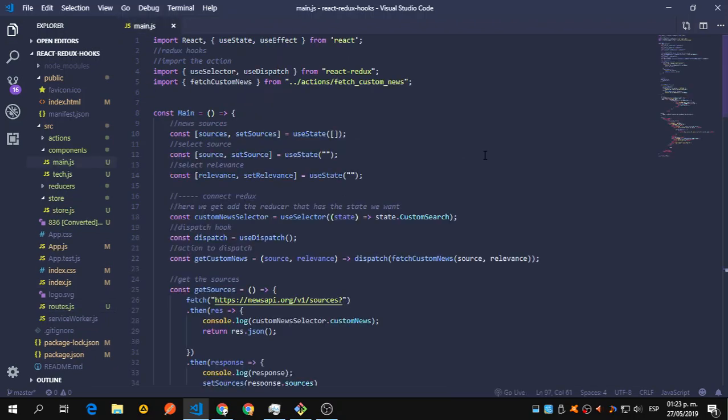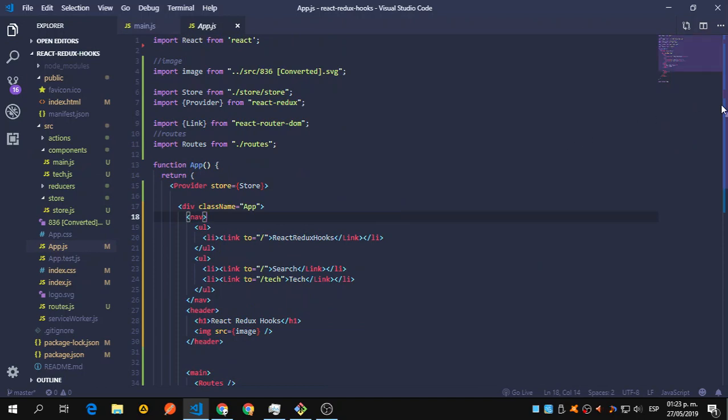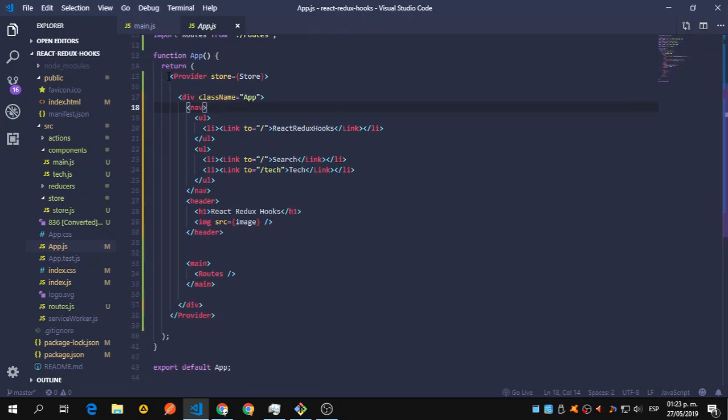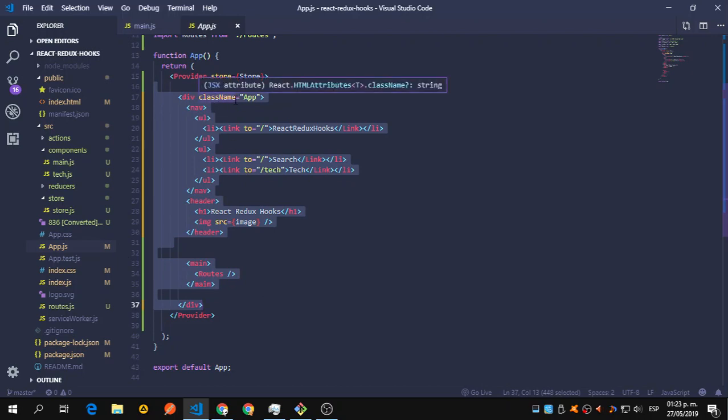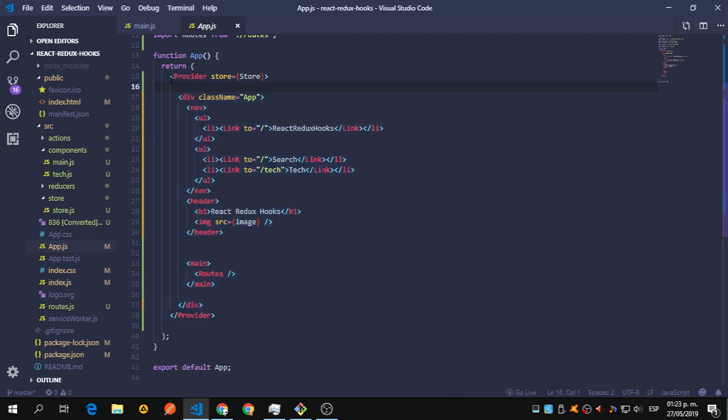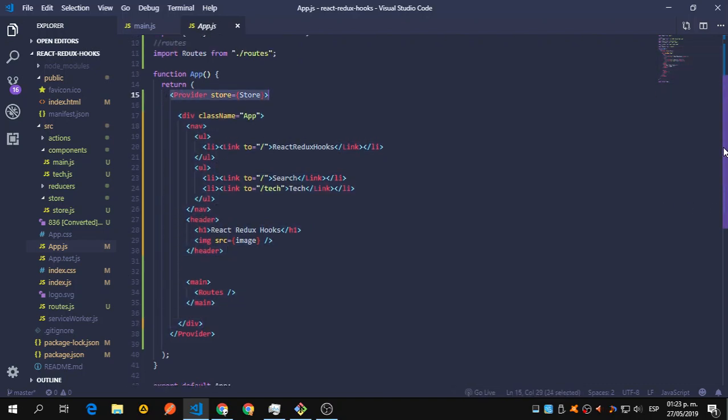Okay, so close that. And this is not it. I don't want to go there just yet. So remember that with Redux, we need to wrap our main component. In this case it is the app, this div with class name app. We need to wrap it with our provider that we have imported here.